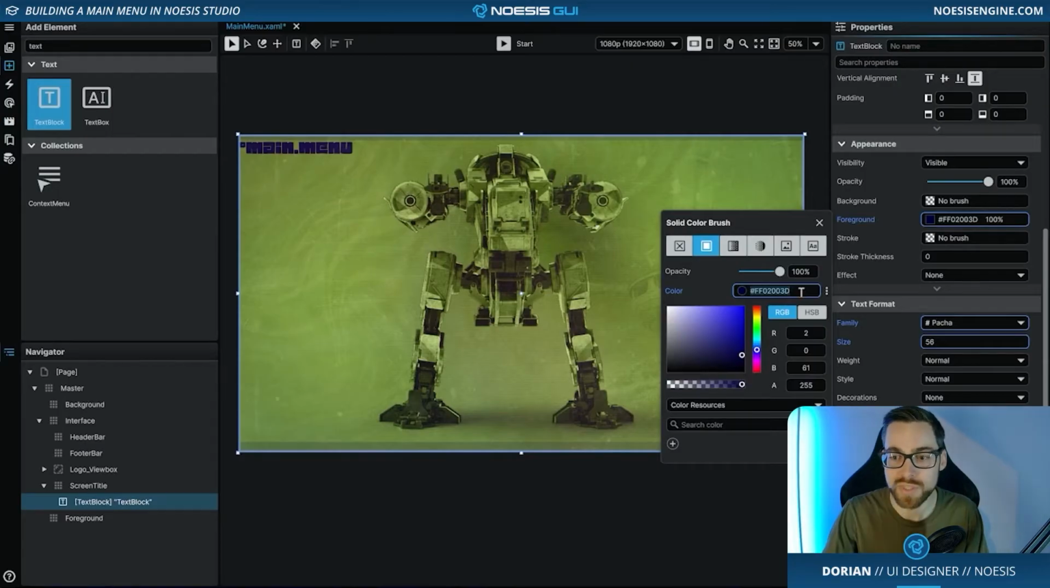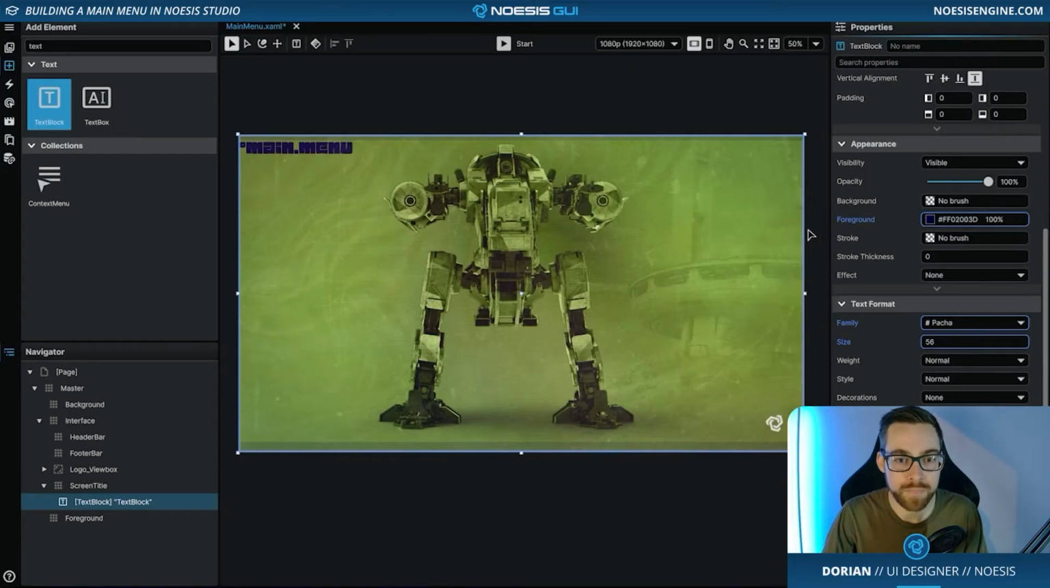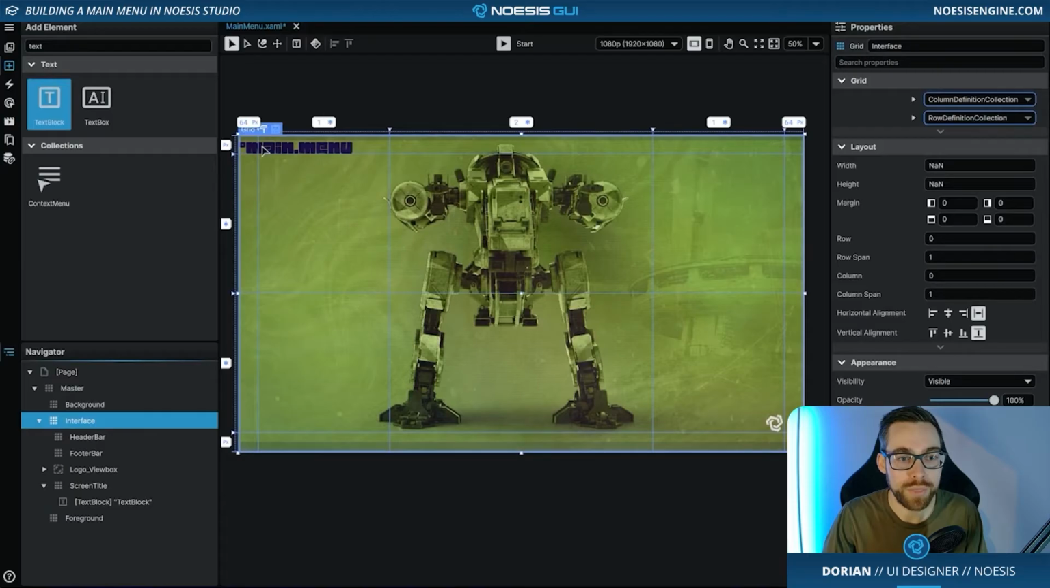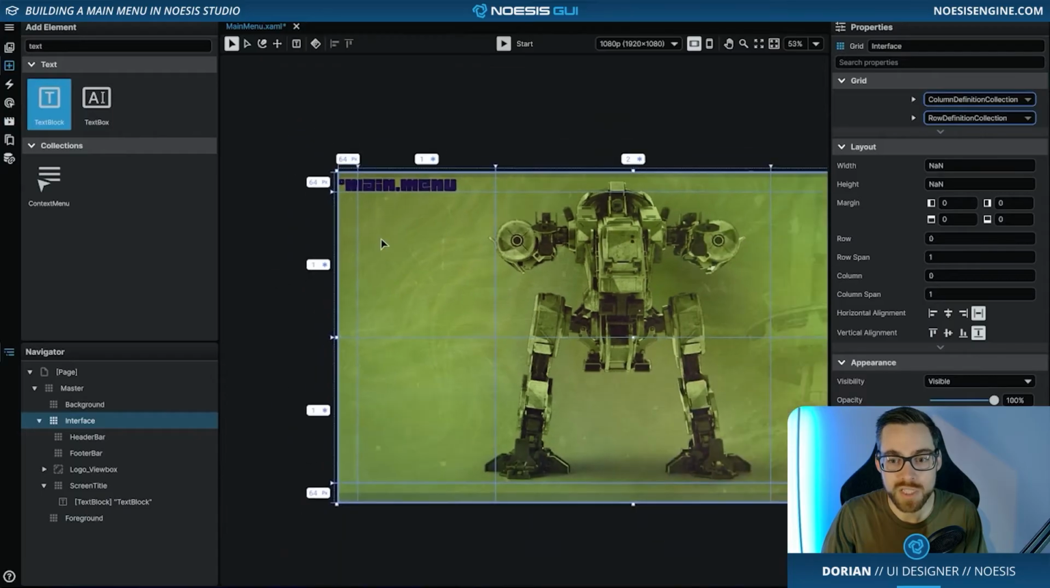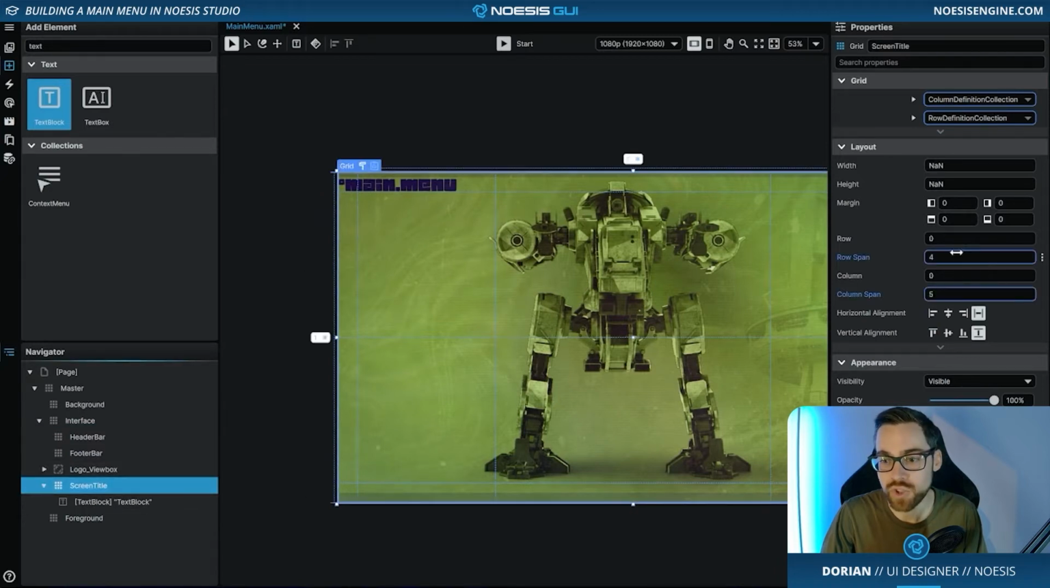Foreground is what controls the text color on a text block element. Now, what we want is we want this piece of text to not be in our margins. We want it to be just inside, and we're going to want it to span 2 columns across and 1 column down. So let's go ahead to our screen title, and we can go ahead and adjust these elements.